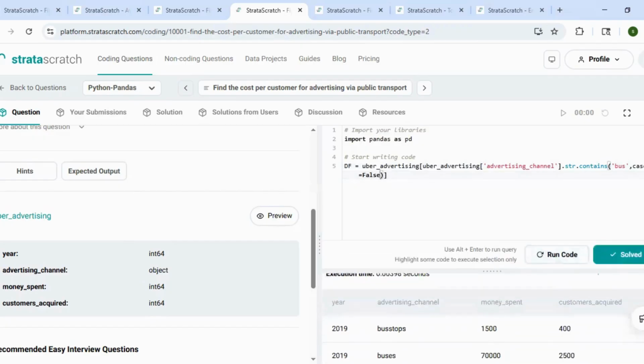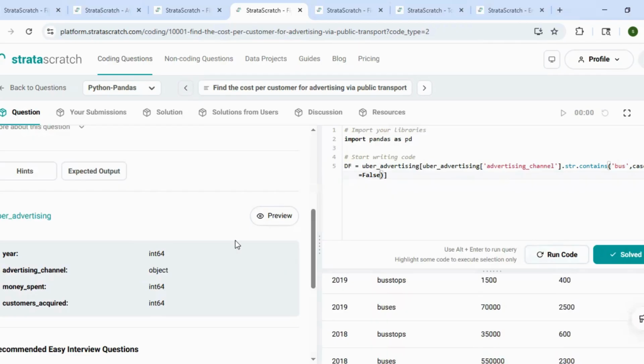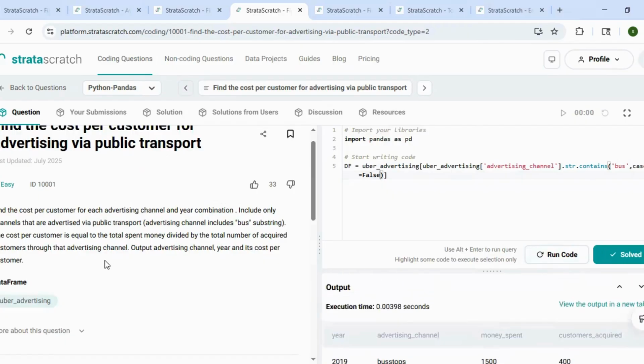So through this we have filtered only for advertising channels that are public, and then we have to group by year and the advertising channel. So what we can do is df dot group by, we can store it in another data frame. Df dot group by year and advertising channel.